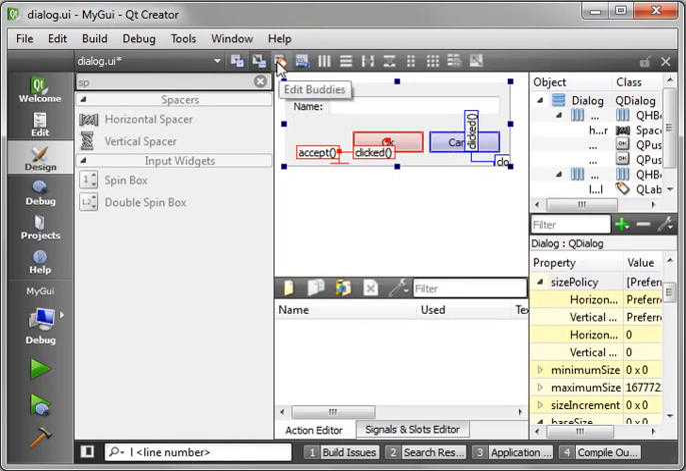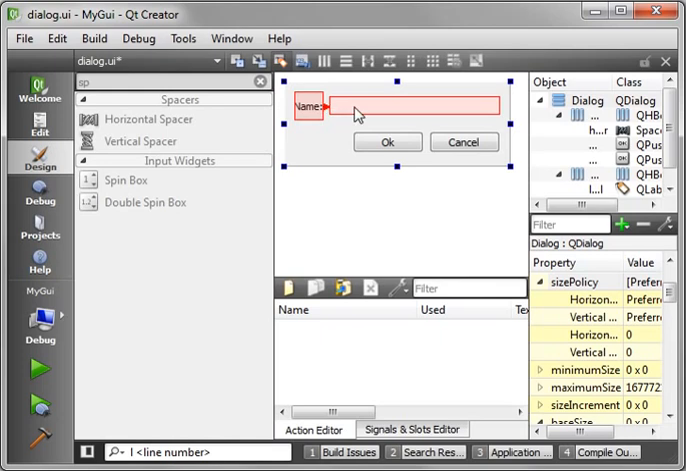Then you have these other buttons, like this one, edit buddies. What are buddies? A lot of people don't really understand buddies and what they do. What a buddy does is allows one control to accept the input for another control. So let's just say name label and select that to the line edit. And what that does is if the label had focus, for example, if you had an underscore under the N, so Control N, it would automatically set the focus to this line edit. A lot of people don't really understand that. It's not very well used.